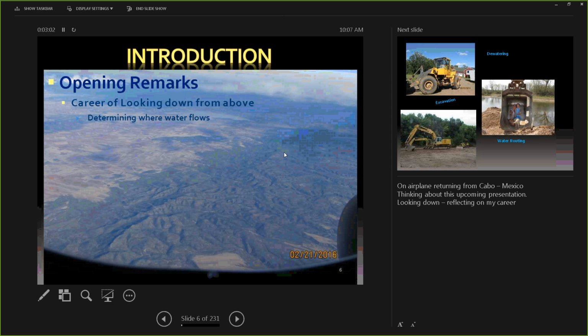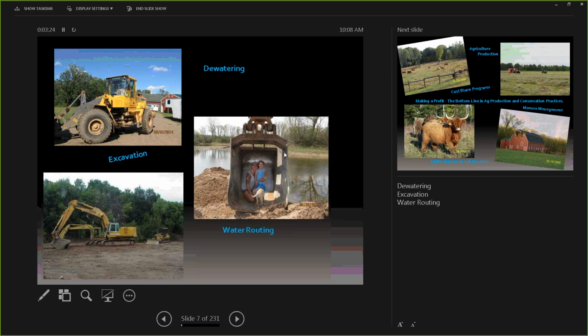On Sunday night, I was flying back from Cabo, Mexico, and I was looking out my window because I always get the window seat. That's where my wife puts me. And why does she put me there? Because she knows I'm looking out that window at topography. I can't avoid it. Everywhere I go, everywhere I drive, everywhere I look, I think about the landforms on Earth's surface and how water is moving. It's been my career.